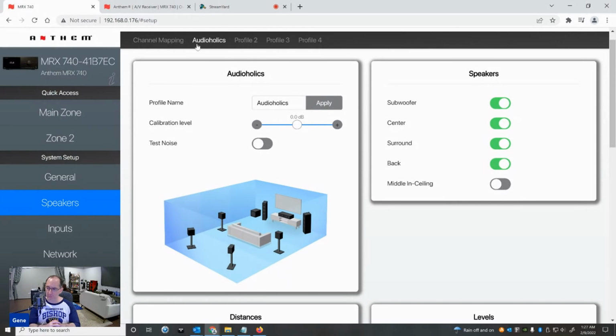Anthem gives you four profiles. So you could have four different configurations of this receiver. Let's say you have a multi-row theater and you have a particular main listening position, you set that for profile one. Then you have your buddies come over and you still want to tweak out. You want to have the best performance at that other seat because he took your seat. You go to profile two.